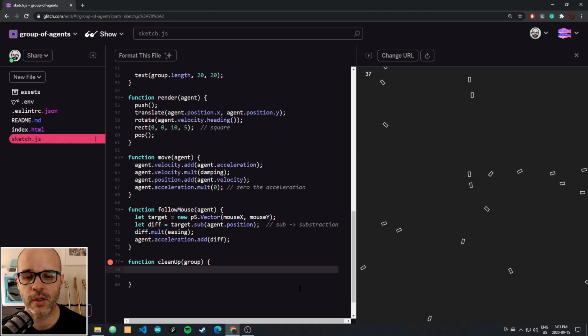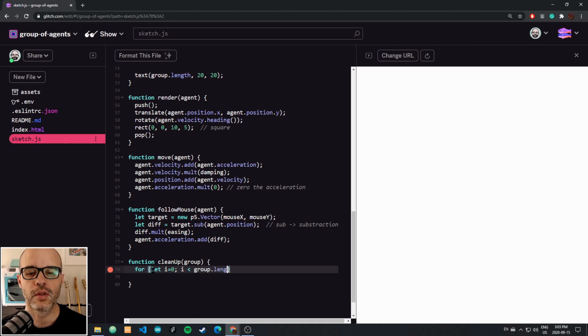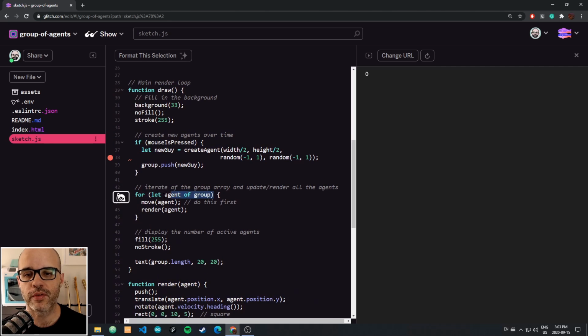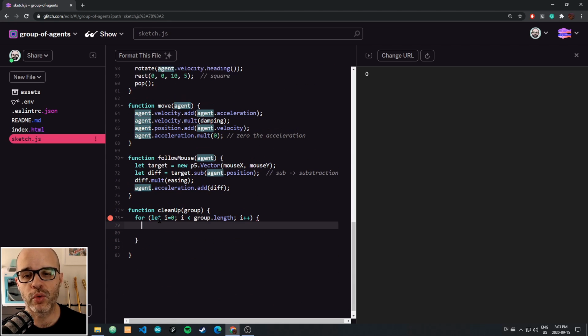Should we delete that object? So we're going to write a for loop here that's going to use i to count through every object we have in the array. Now I can't use the shorthand syntax of for loops here, where we just iterate using objects, and that's because in JavaScript, in order to remove an object from an array, we need to know its index.